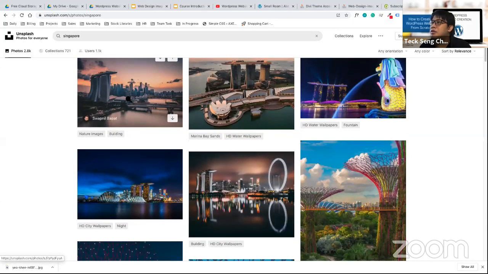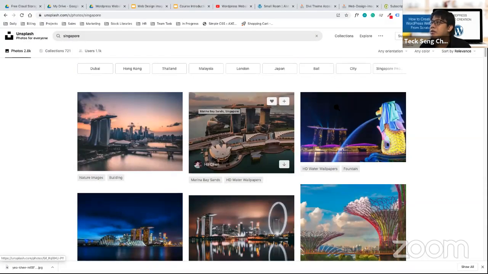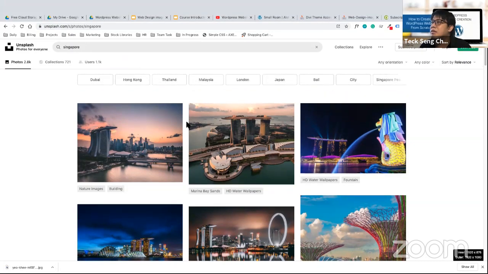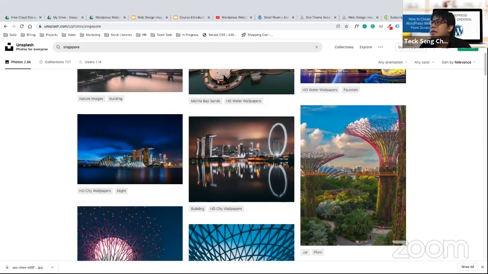Most of the time I won't choose images like this because I know it's going to be 16:9. It's going to be like that only. So usually I won't choose images like this. I will choose images like maybe this type, where I can get the 16:9. So 16:9 is still going to be quite nice.